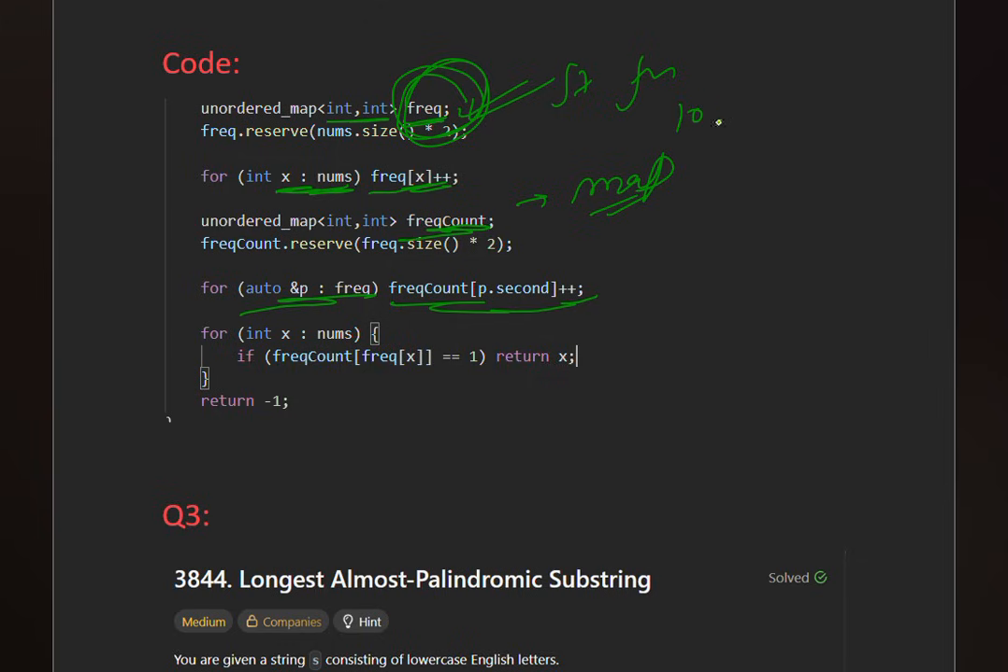So let's see an example. 10, 10, 20, 15, 15, right? So the frequency of 10 is 2, 20 is 1, and 15 is 2. Now we count how many times each frequency is repeating. So 1 is coming 1 time, 2 is coming 2 times.